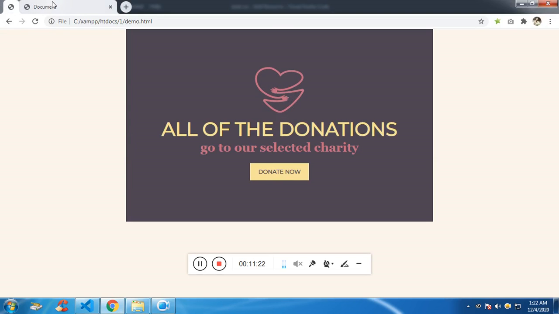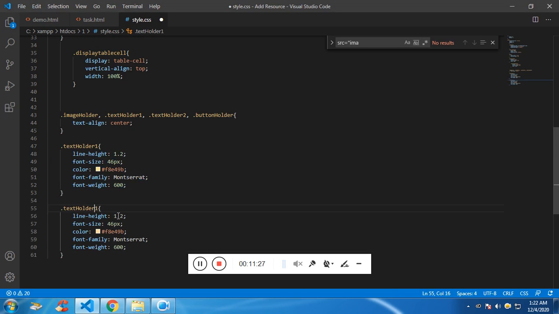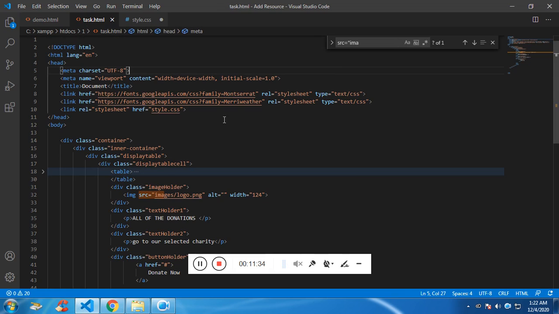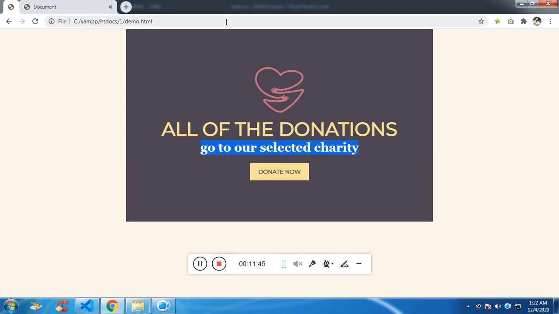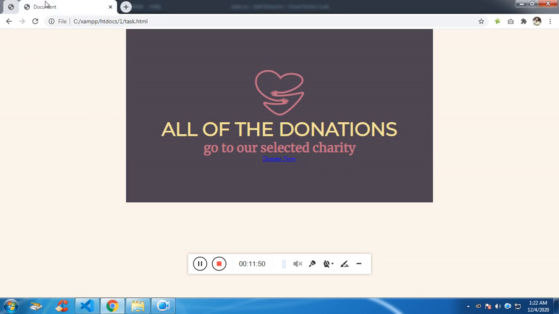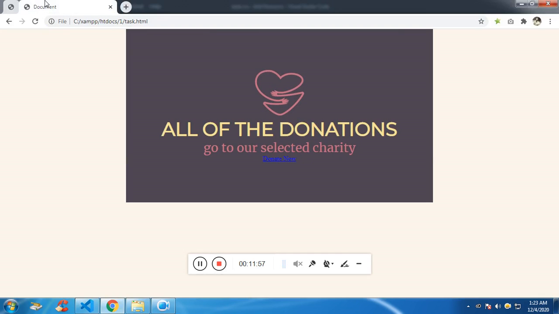Fine. Now let's work on this the same way. Line height, font family, font size is going to be 30 pixel. It's going to be Merriweather, and the font color is going to be somewhat light brownish. If you see, we don't need the font weight for this. We are almost there.